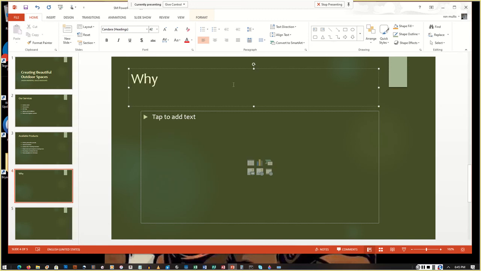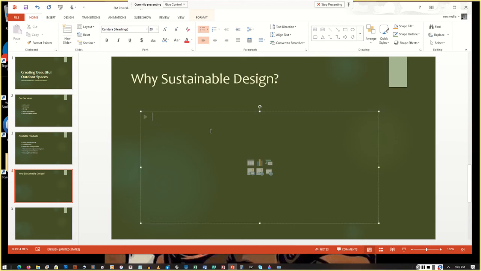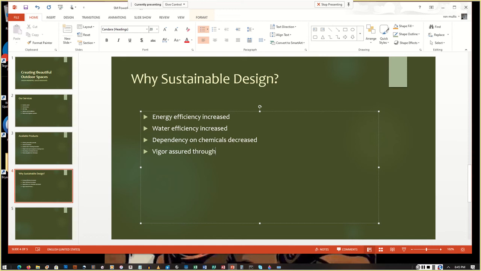Why sustainable design? And in the bulleted area: energy efficiency increased, water efficiency increased, dependency on chemicals decreased, reassured native and hardy plants. All right, slide 4 looks good.